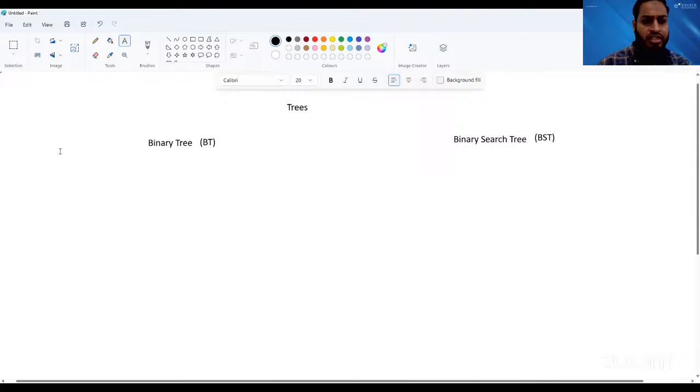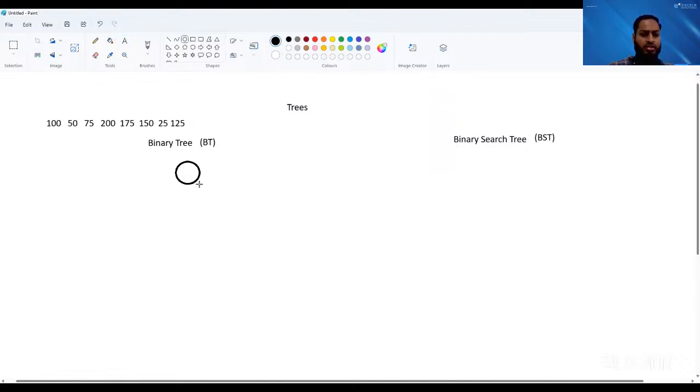So BT. If I take a set of array elements in any random order, and I need to form a binary tree or a binary search tree, both with this data set. In a binary tree, the first element becomes the root, like how we have head in a linked list. In a tree, we have root. So the root is the first element.